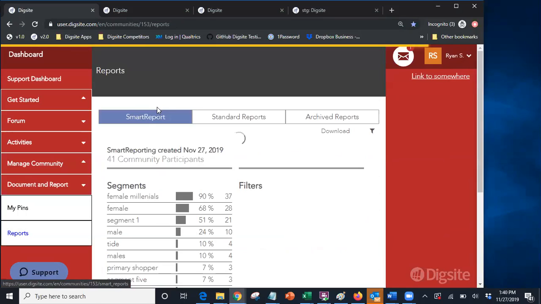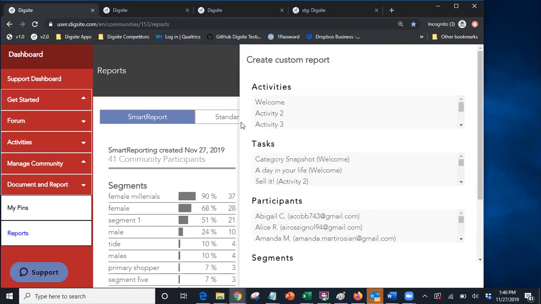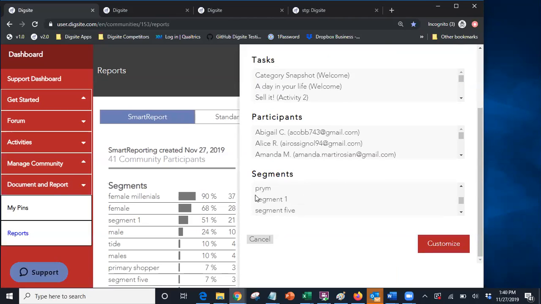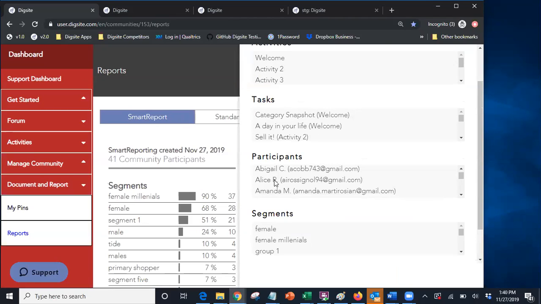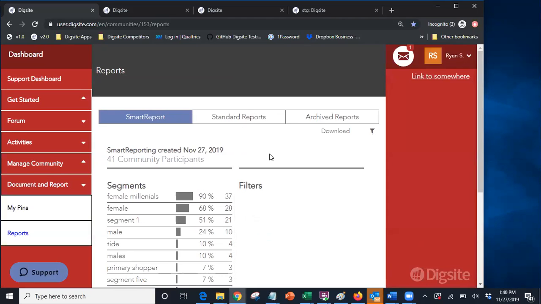And so that'll load up. We did talk about this a little bit, but very briefly last time. So at any time, you can click the funnel and actually filter your Smart Report. So if you are looking for just a particular segment or specific participants, tasks or activities, you can filter that. And what's nice when you do filter is it's actually going to then save it over here in your archive reports. So you can come back to your archive and just pull out what you've already done for filtering if you need it again.